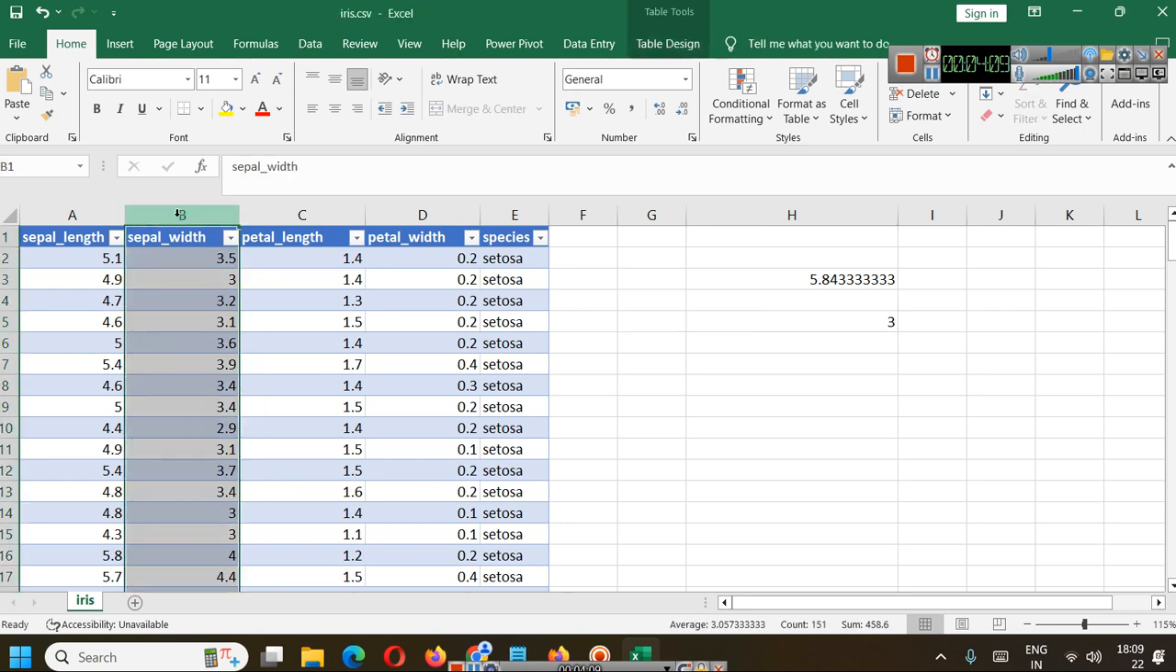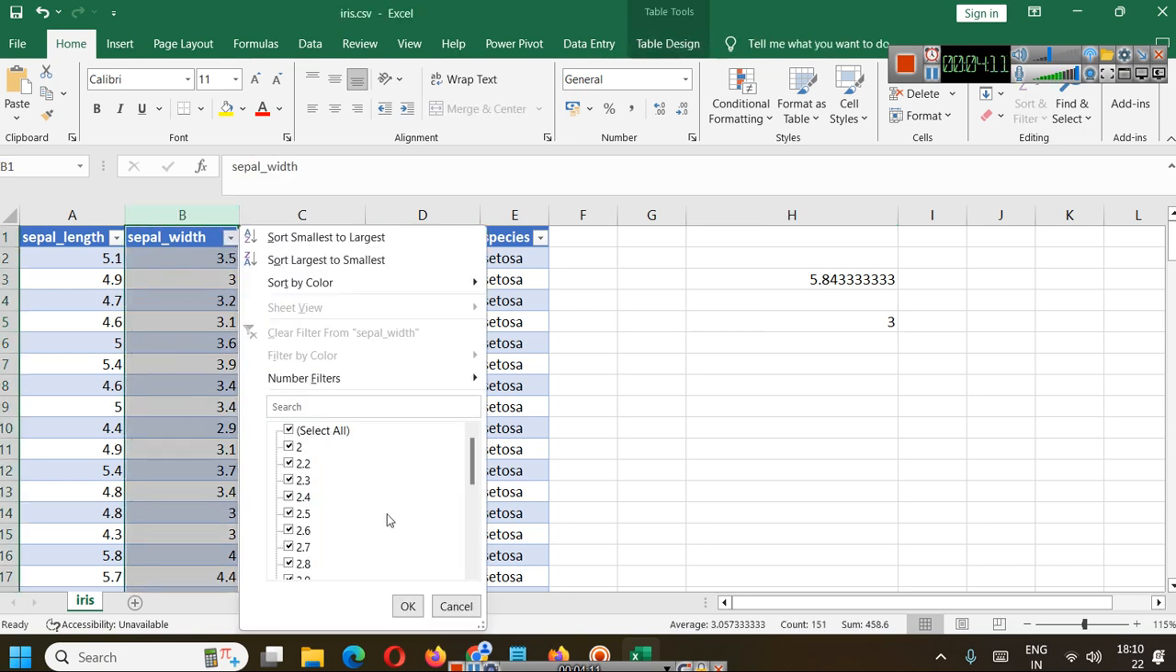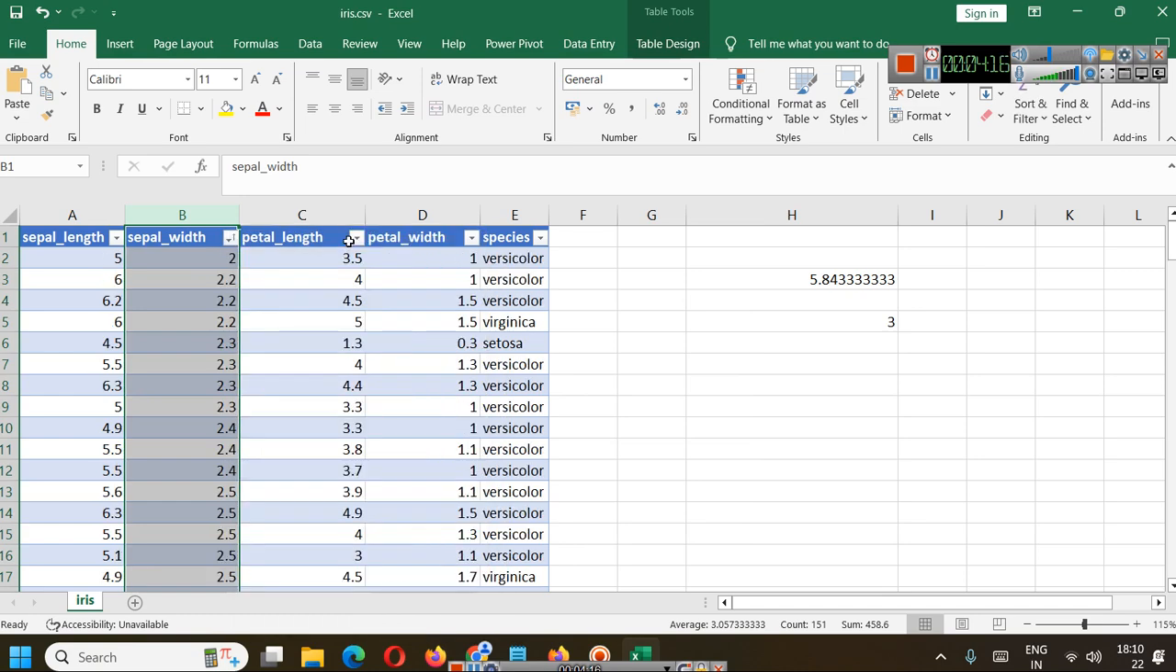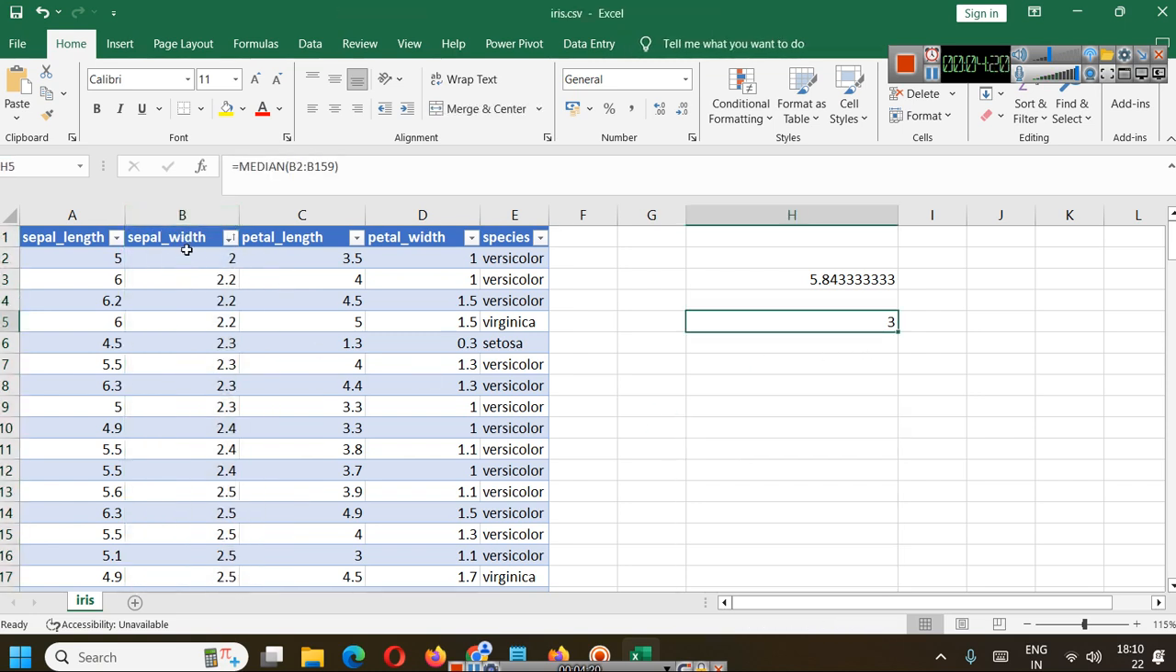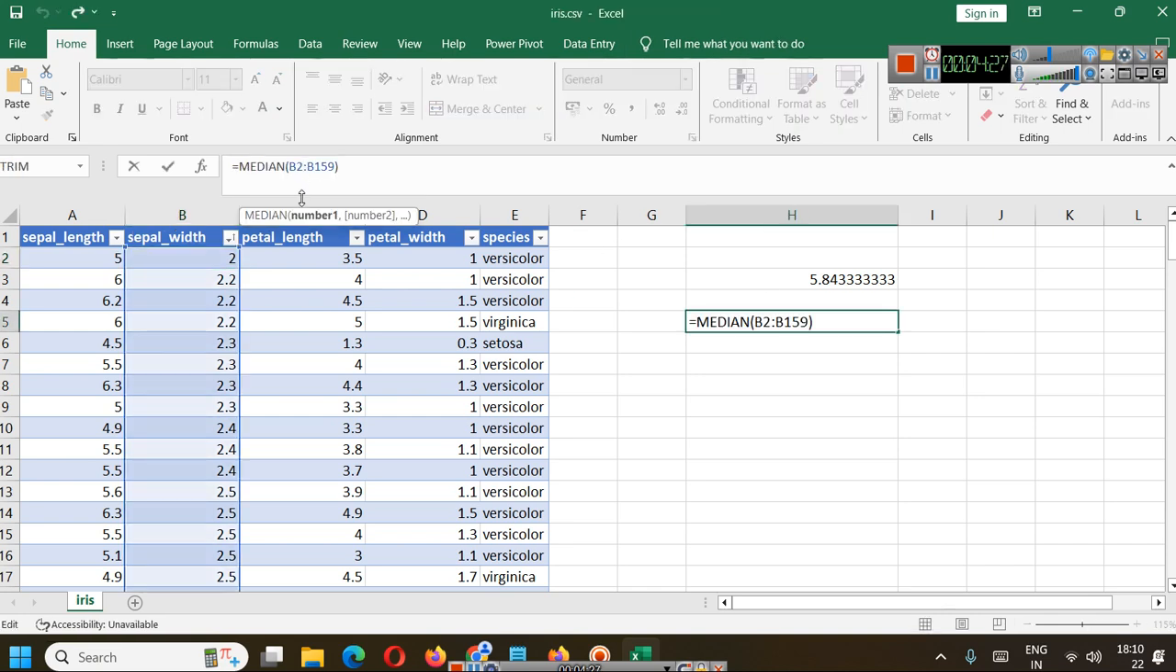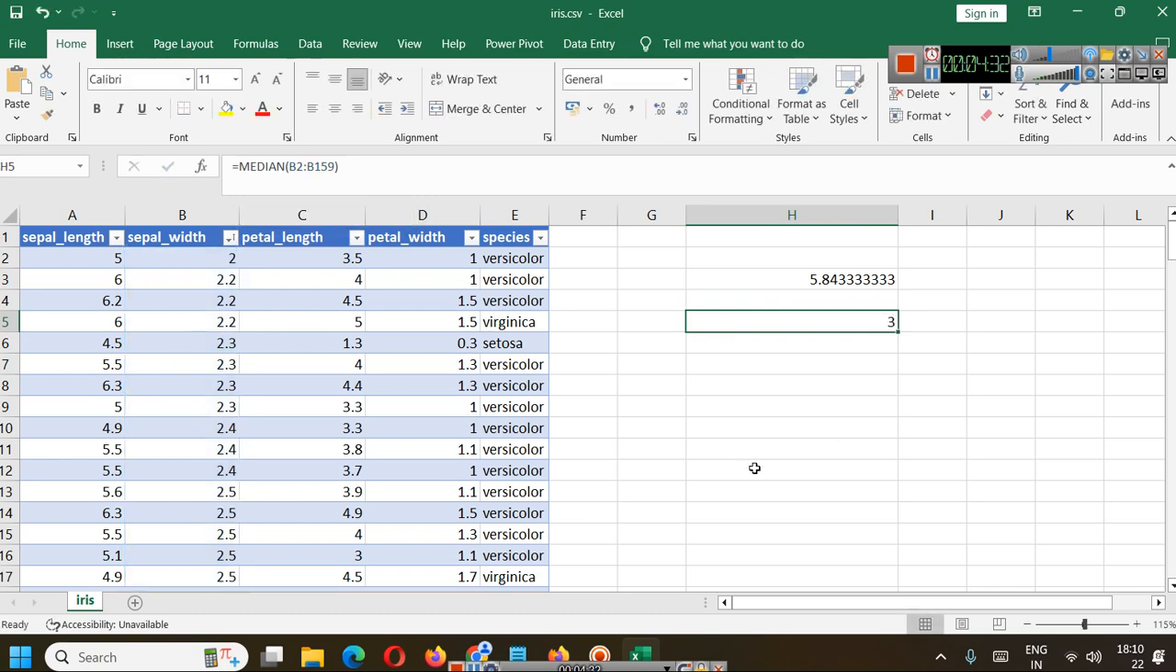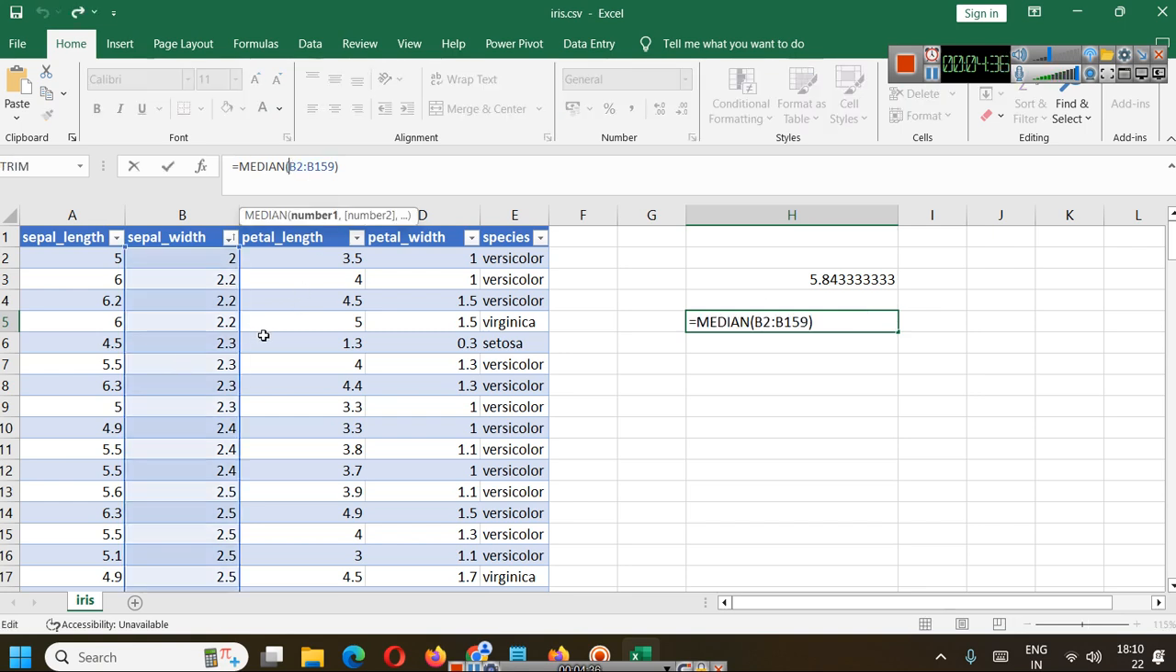Let's see, if we sort these values, will it make any difference in median? So we will sort from smallest to largest. Okay, so obviously you can see the range is still there, but it is not changing. We can write once again B2 to B159, and you will see the median value will remain the same. That's why if you apply this formula, then you don't have to sort manually. You can just get the median of values.